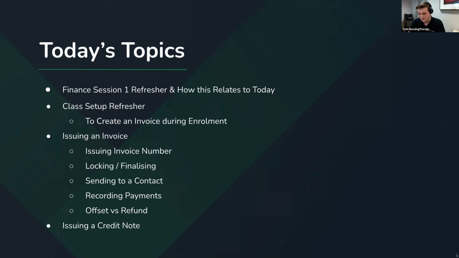invoice to the contact. We're also going to show how you record payments in aXcelerate. And I'm going to differentiate the difference between an offset and a refund, which will tie us into the conclusion, which will be looking at credit notes.